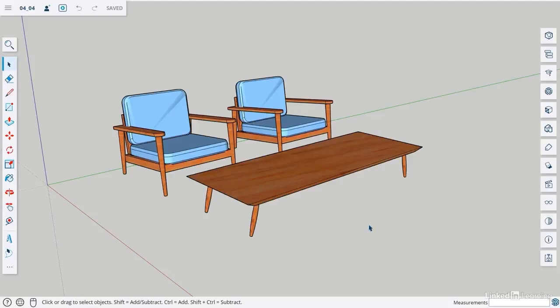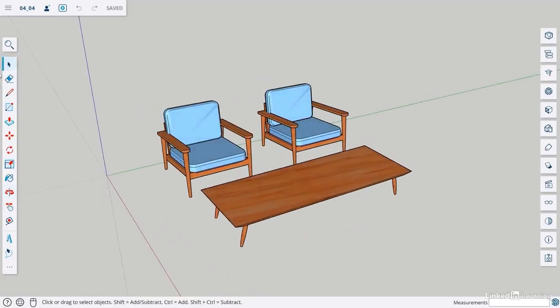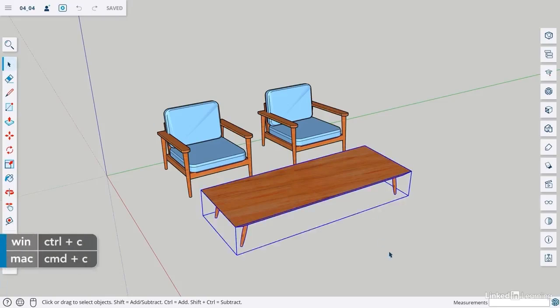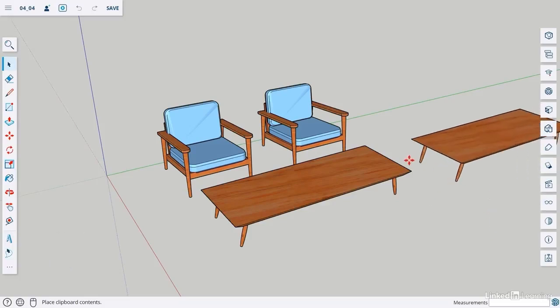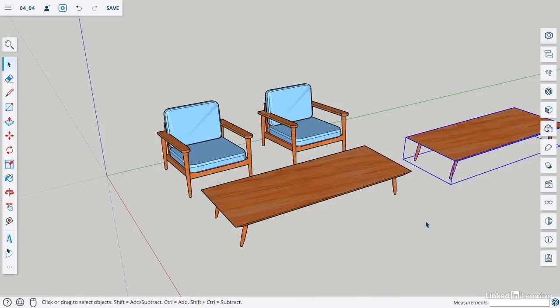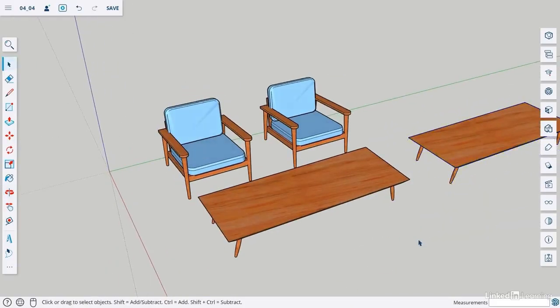As we start to create scenes in SketchUp, we may have to duplicate objects, and we can do that in several different ways. Probably the easiest and most simple way to do it is to simply copy and paste. So I can just use my select tool and select an object, hit Control C to copy, Control V to paste. And once I paste it, I can move it wherever I want. So go ahead and left click and that locks it in. So now I have 2 of those coffee tables.